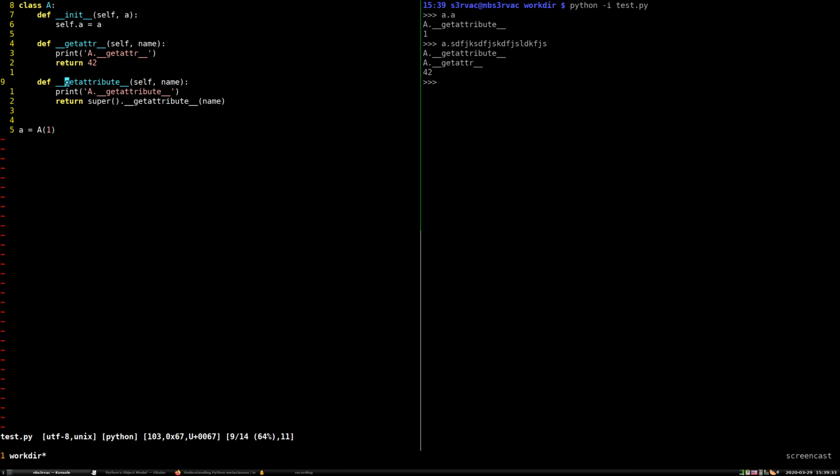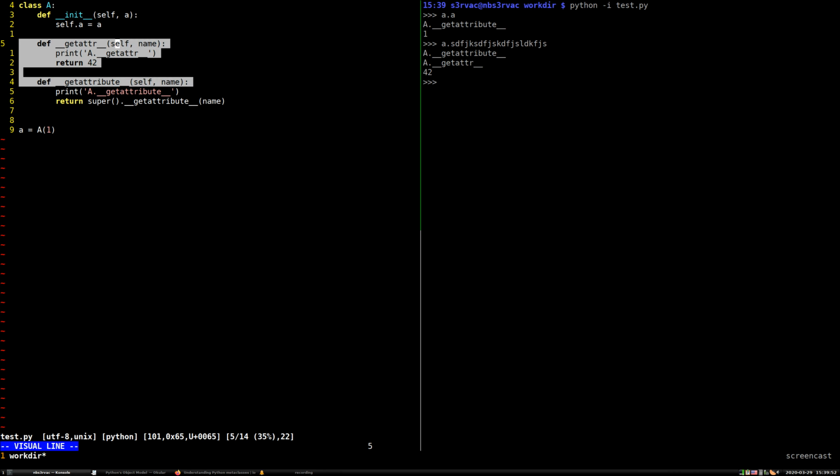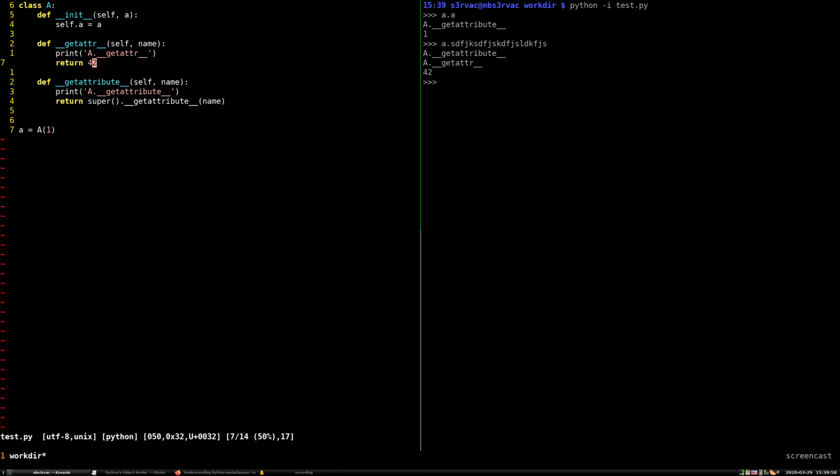And I'm not sure why this is called this way, __getattr__ and __getattribute__. It seems to be historical reasons, but I don't know. If you do know, please let me know in the comments. I would like to know the reason, if there is any. I don't see why you would introduce two functions which are named pretty much in the same way, but anyway.